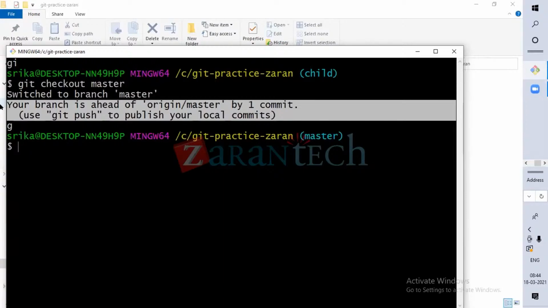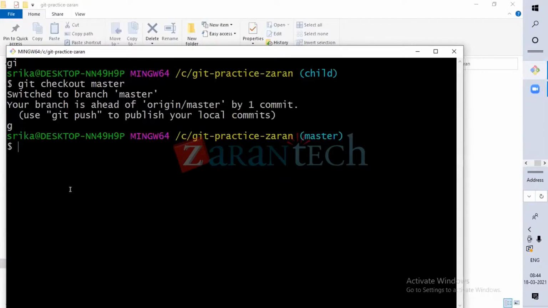Yes, with the extra commit that happened now, it is displaying this message, but the statement is a little contradictory. It says your branch is ahead of origin master by one commit. Actually, in child we have only one commit, and on the master we are having two commits. So it's a little bit confusing. I feel the statement should be different.